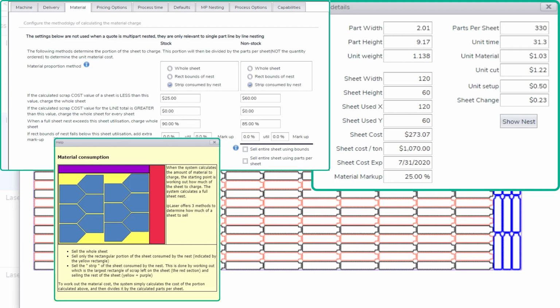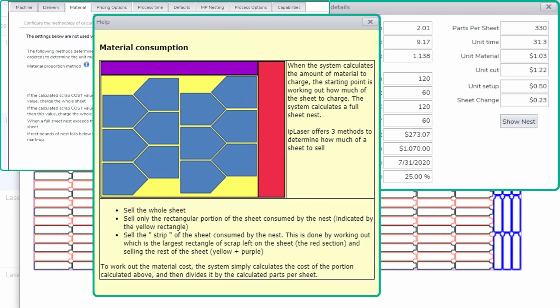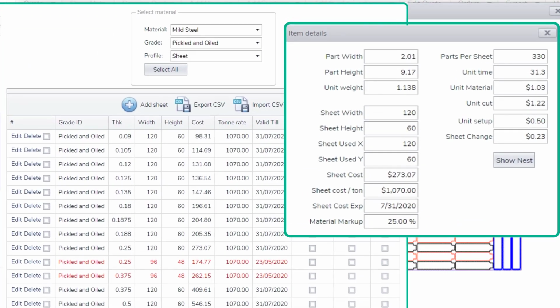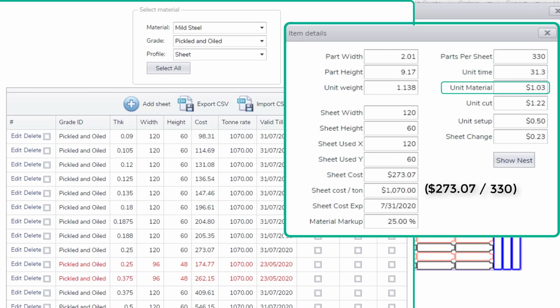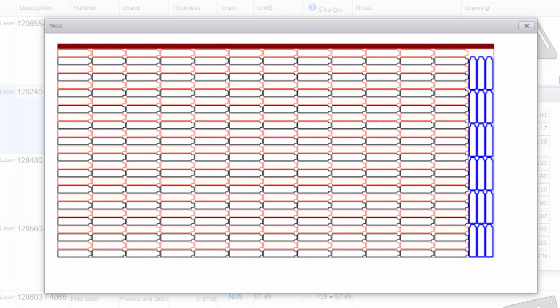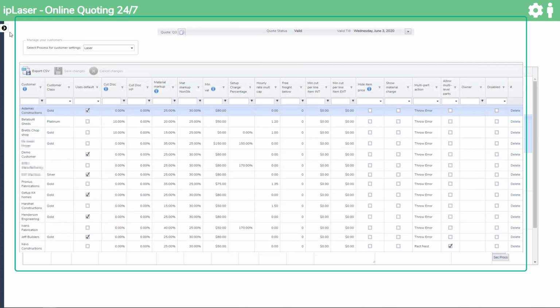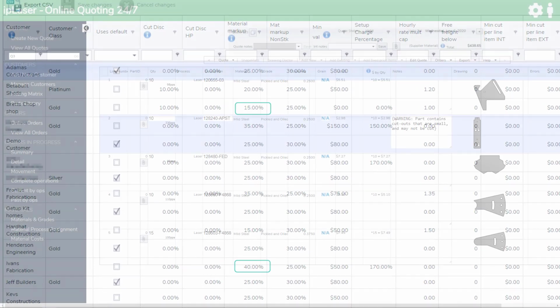There are different options for doing this, depending on how you want to approach it. We recommend the strip consumed option. Once this has been determined, it will divide the cost of the sheet used by the quantity of parts it could fit. This figure, unit material, is now our cost price of the material used per part, including the material markup. There is a default material markup, but individual customers can have higher or lower markups, as they can be given cutting rate discounts or in fact rate increases.